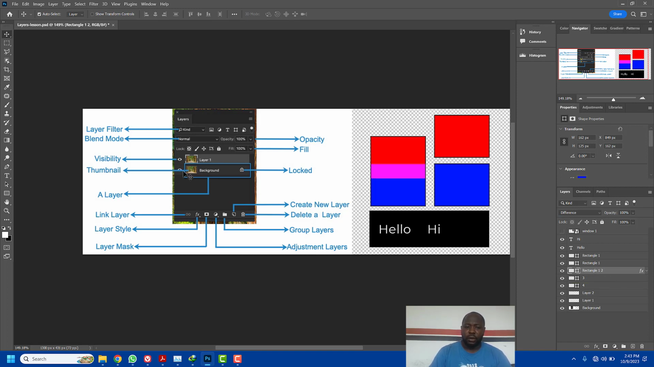Now, when you bring up an image, you have this option which you call visibility. For example, I can decide to turn off this image by clicking this visibility button. The visibility button makes an image or a document in Photoshop visible or invisible.